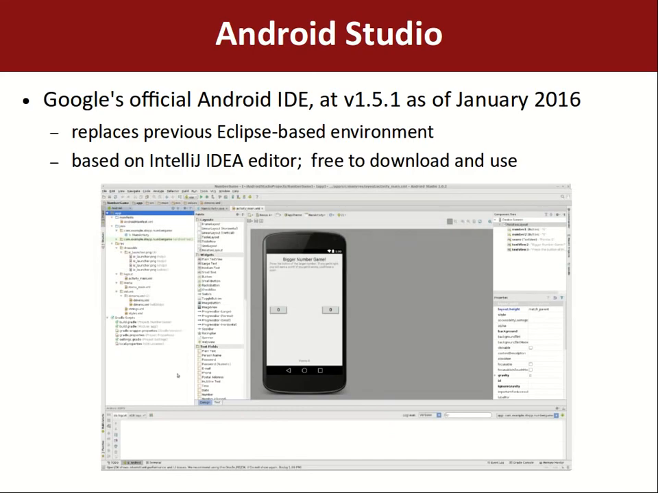So it's based on an editor. This Android Studio editor is basically a rebranded version of another piece of software called IntelliJ IDEA, which is kind of a general purpose Java editor. Google took that and slapped on some Android stuff, and now they call it Android Studio. But that's okay, because IntelliJ IDEA is actually a very good Java editor, so it's fine that we would use it. It's free.